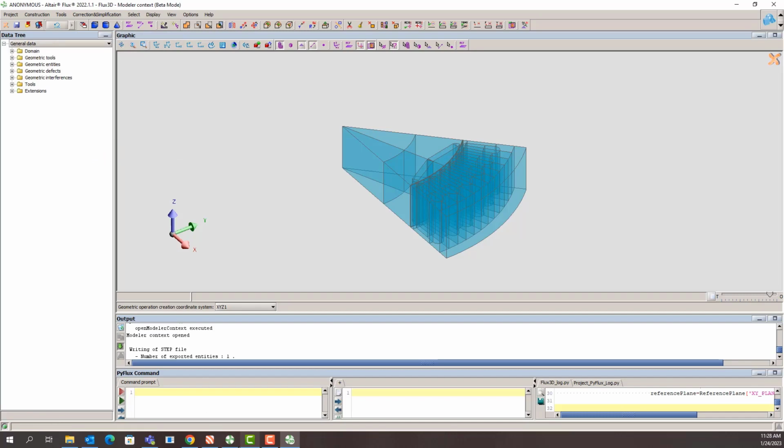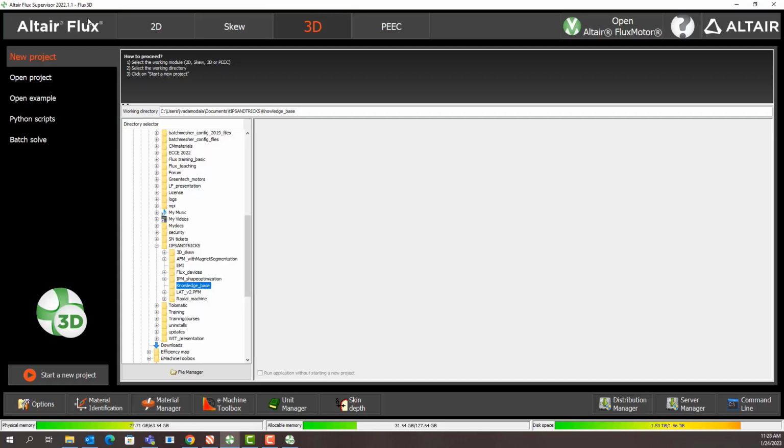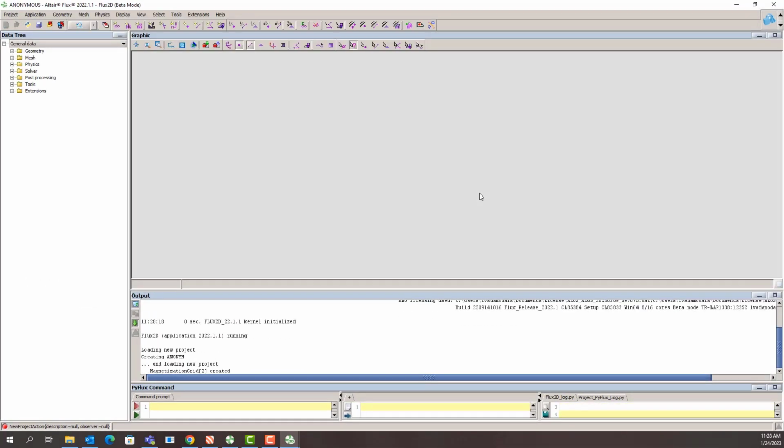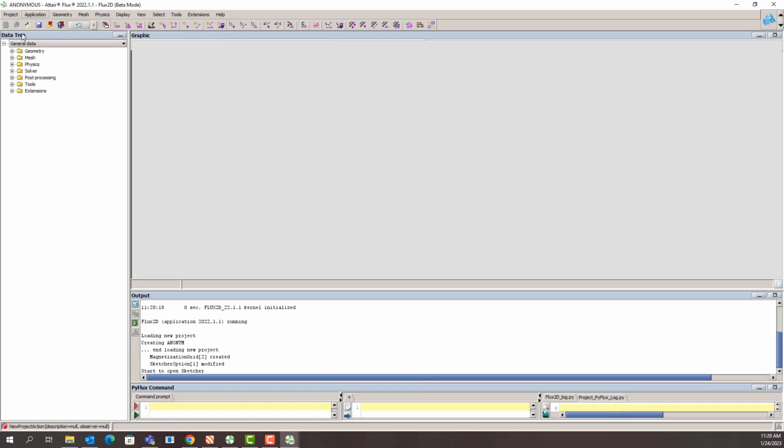This will export a 2D model. That is done. Now you're going to open a new 2D project. The 2D project is opening, and here is a new 2D project.